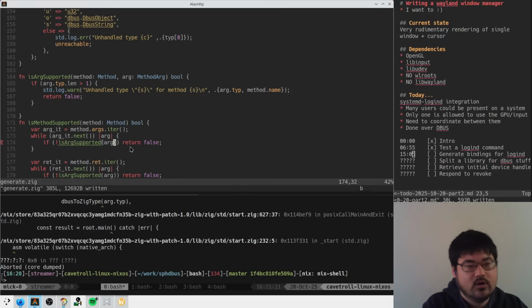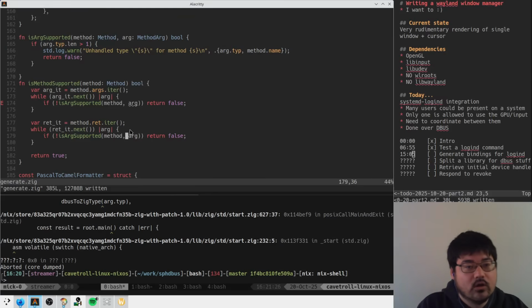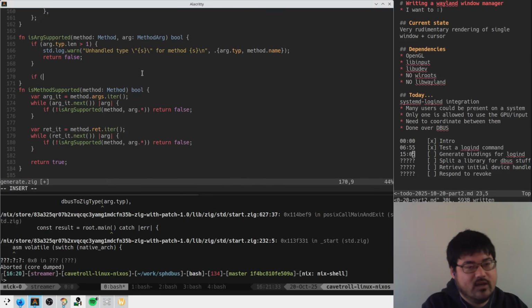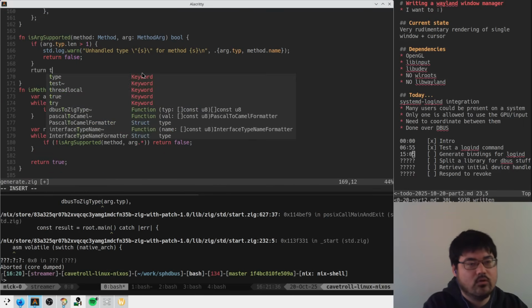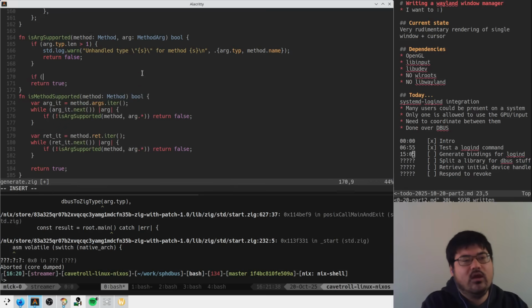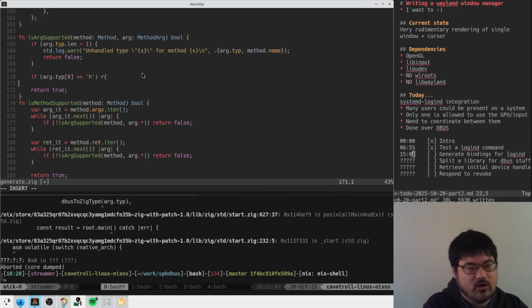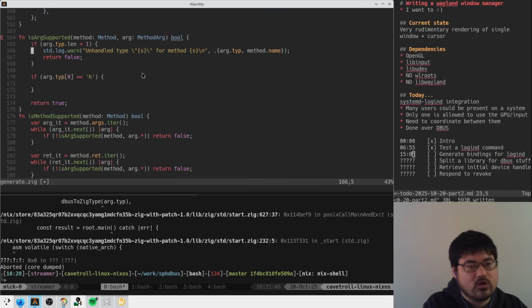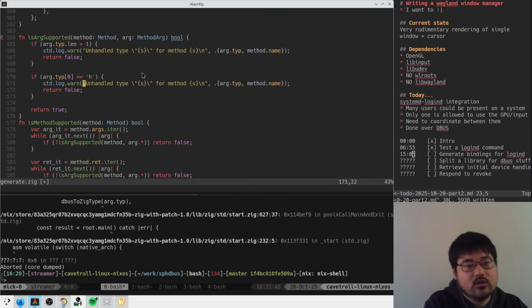Okay, we'll do it like this. Boom. Boom. And these guys have to be dereferenced. And we have to say if arg type 0 is H, we will warn here as well. Do not yet support passing FDs. Unsupported.